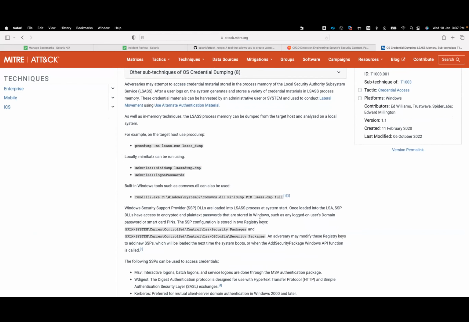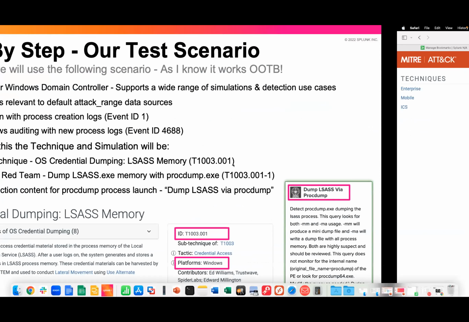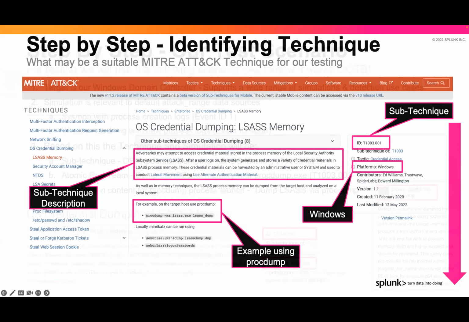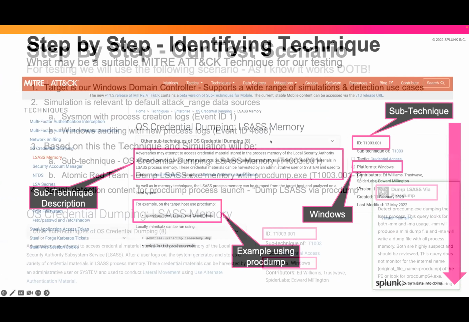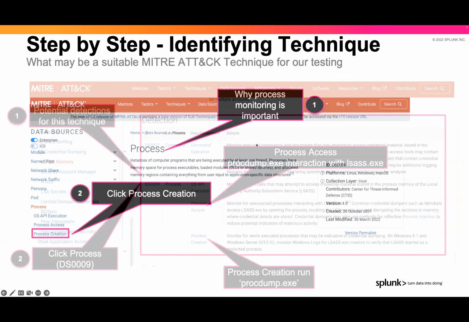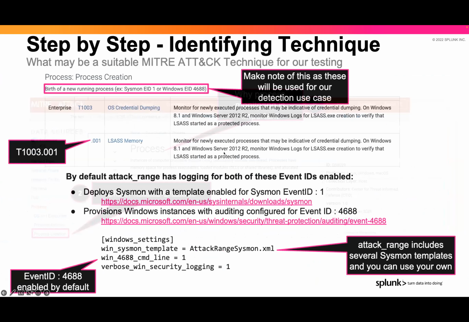It's explained here how to detect it. What you want is the Sysmon process creation log, or from Windows auditing, event ID 4688. Luckily, we do get these events within Splunk Enterprise Security. Attack range includes several Sysmon templates. You can use your own if you want to.